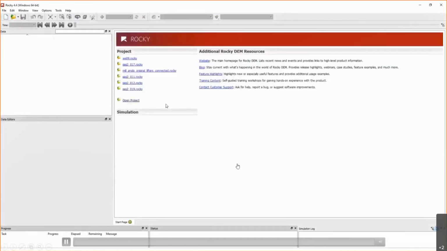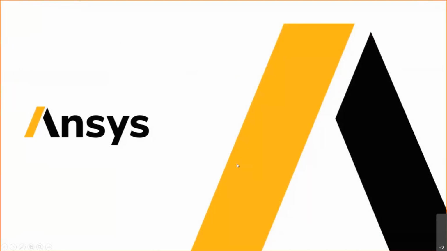Okay, so that was basically what I wanted to present to you today. It's just to give you an idea of how easy it is to create a simulation and do the post-processing using DEM.